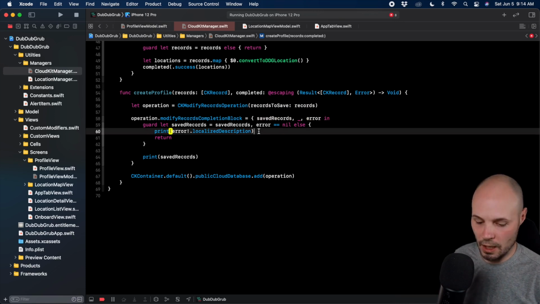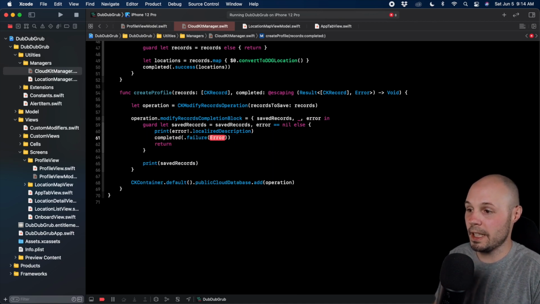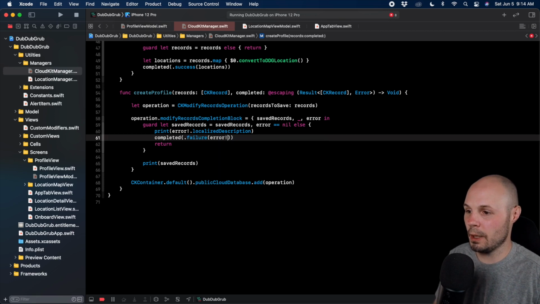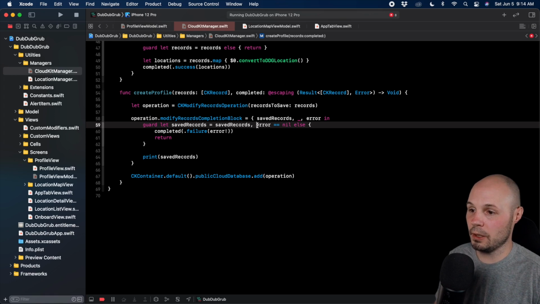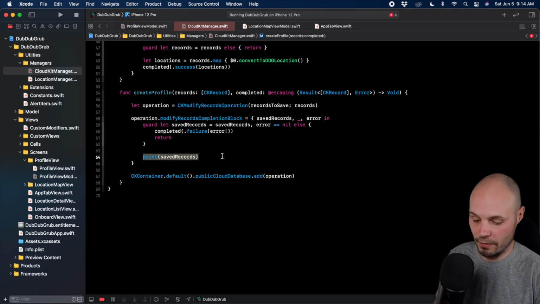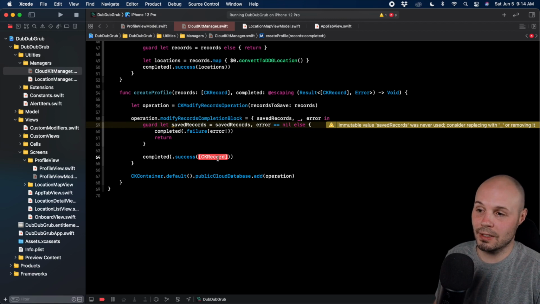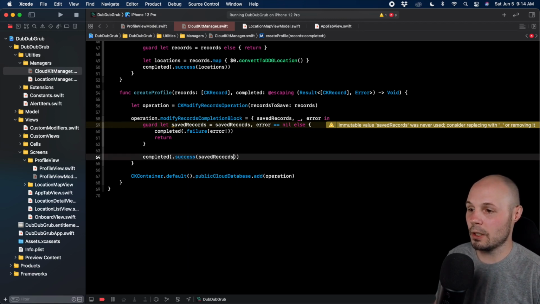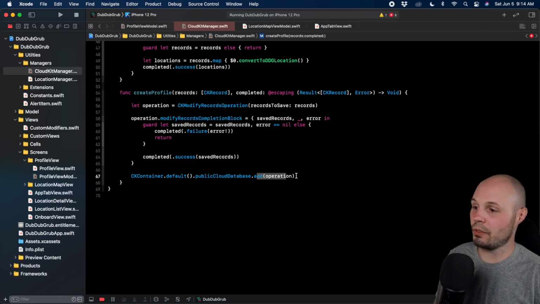So in the error case, now we want to actually use our completion handler. We'll do completed, and then we'll pass back the failure, and the error is going to be the error we get back. I'm going to force unwrap that because we are basically making sure it's not nil right here, so I know it's not going to be nil when I get there. So here we're passing back the failure case of an error if that happens. Down here, instead of printing records, I want to have the completed.success case, and the array of CK records I want to pass back in that success case is the saved records that we get back and that we're unwrapping right here. And of course this add operation is what fires it all off.